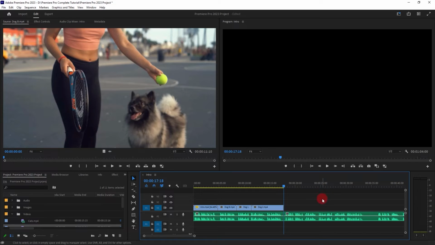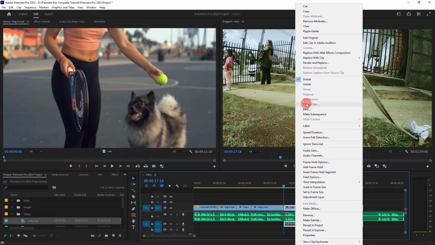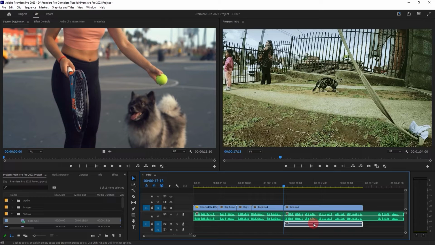Now guys, I have to put the cat video. For it I will come here, left click on the icon and bring it all the way like this. Then I will right click, unlink and delete this one.